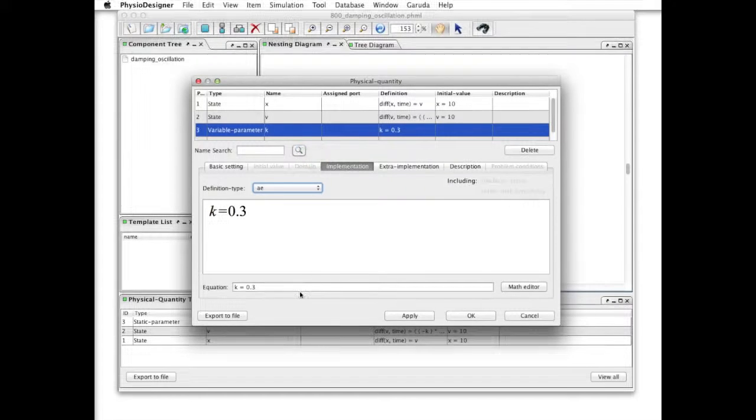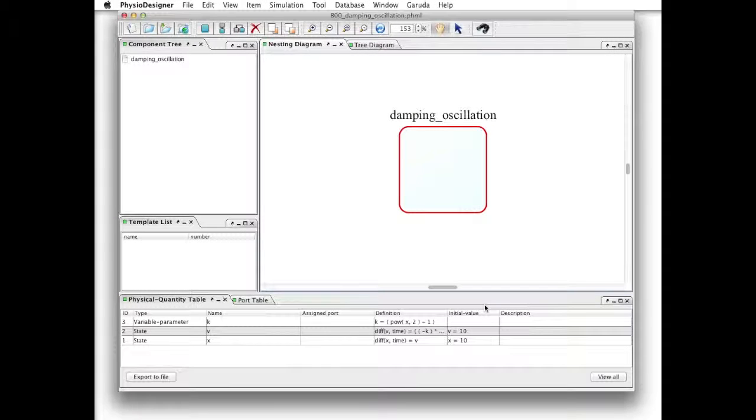Then go to Implementation tab to modify its definition. k is x to the second power minus 1. Exponential notation can be written with a function POW. And click OK to finish. Don't forget to change the initial values.